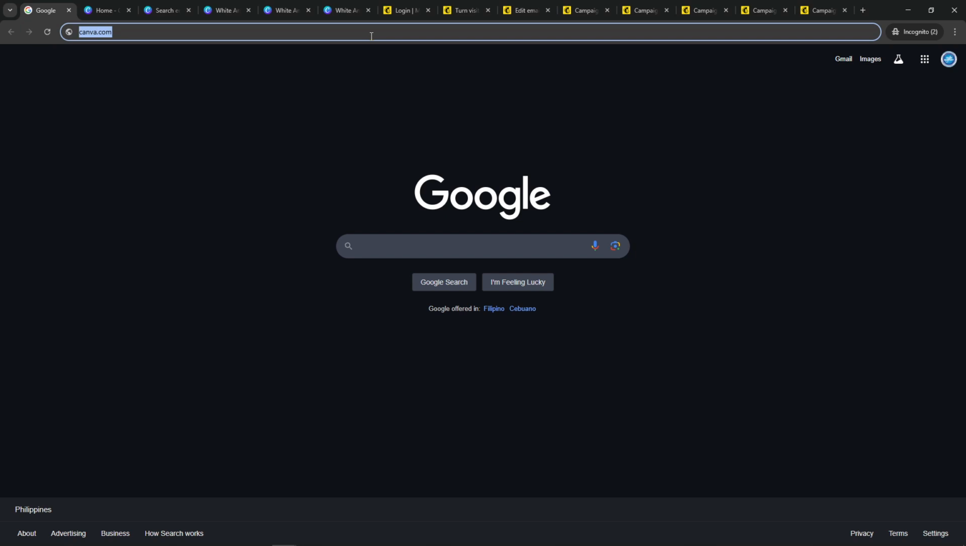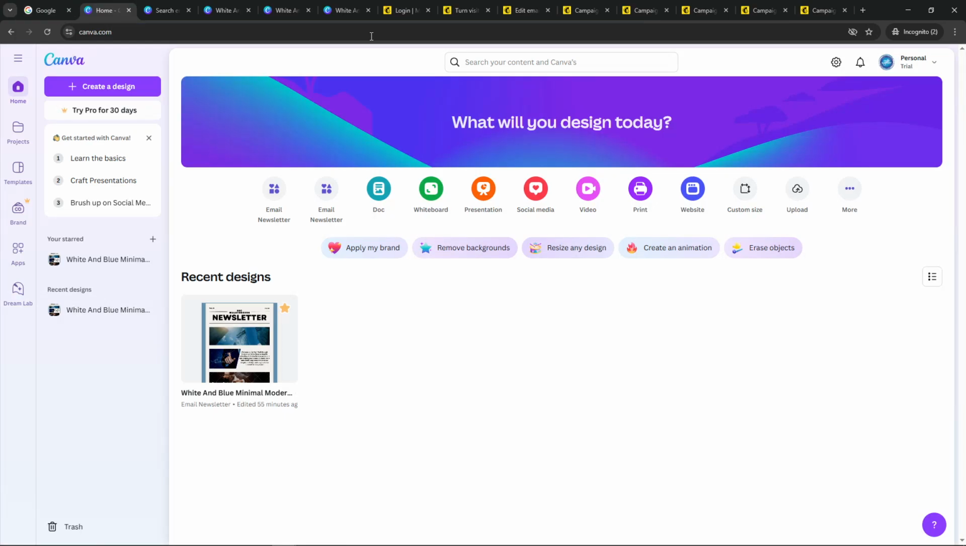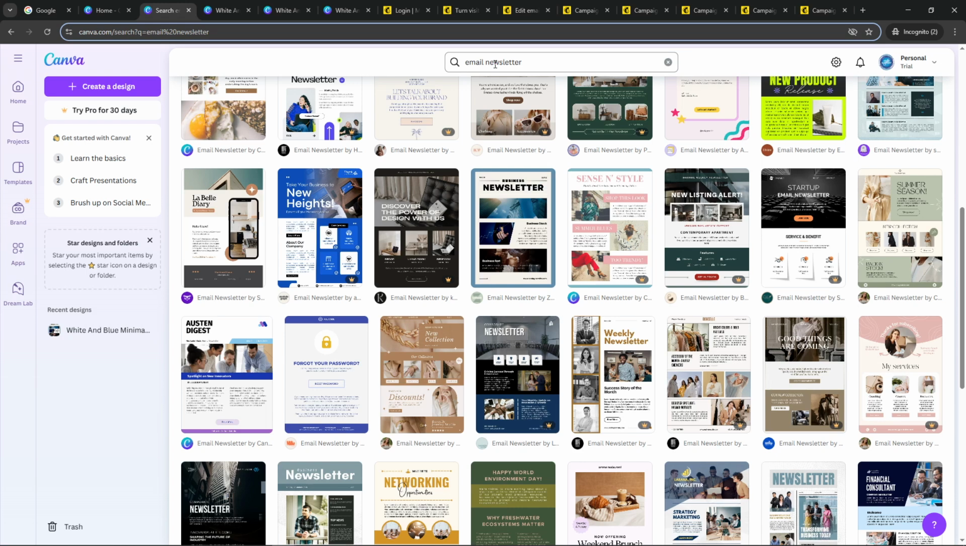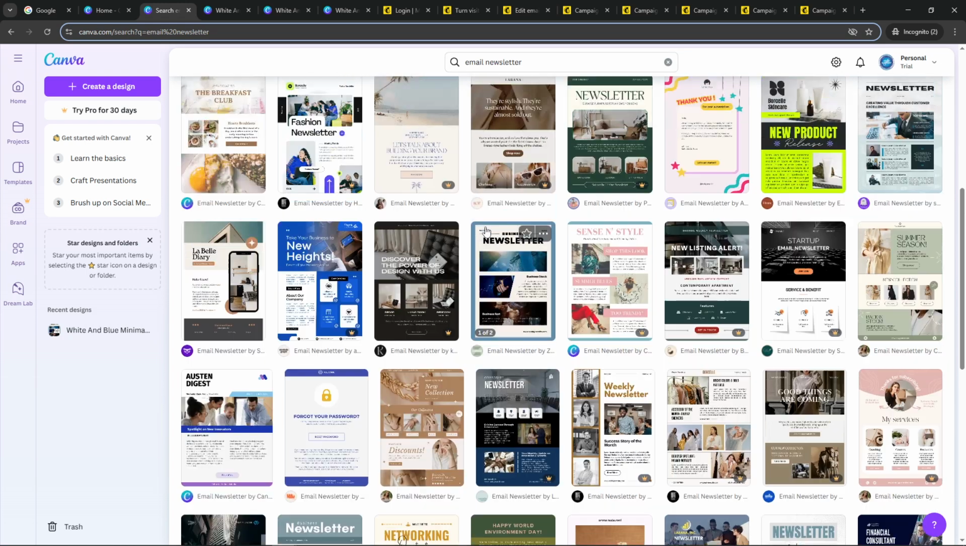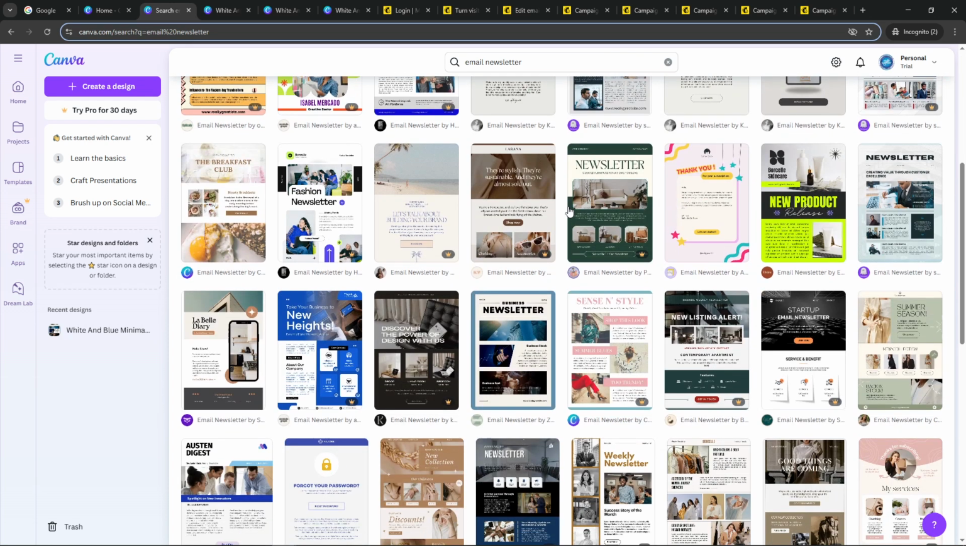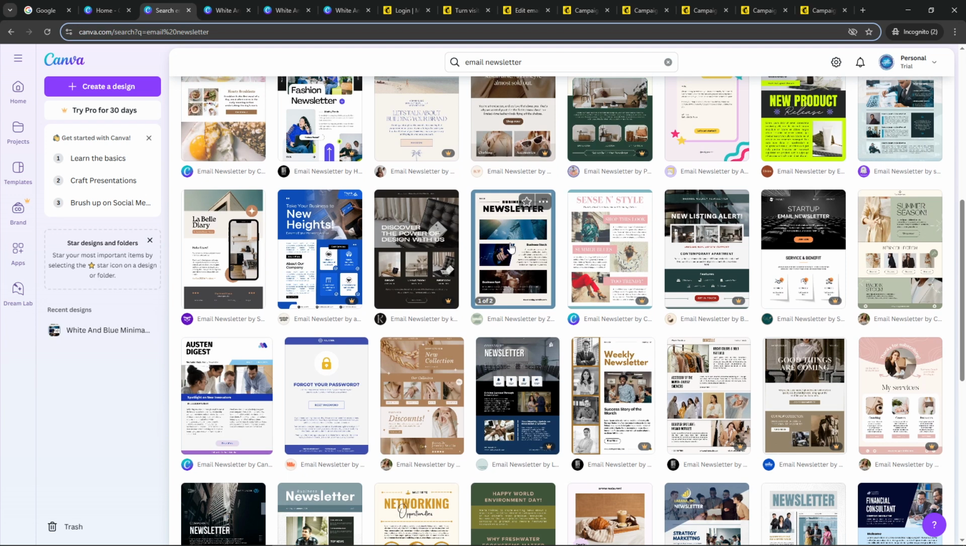First, head over to canva.com and log into your account. If you don't have one, setting it up is quick and free. Once logged in, use the search bar at the top to enter email newsletter or email template. This will pull up a variety of templates that you can choose from. Canva offers a range of professionally designed templates that you can use as is or customize. If you're feeling creative, you can even start from scratch.